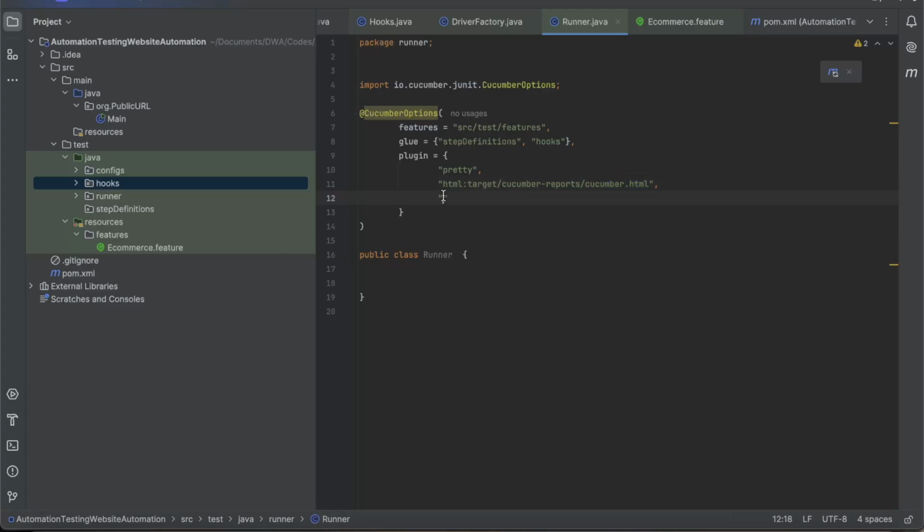And similarly we can also generate a JSON report. For that we just need to use the keyword JSON and then colon, we need to add the target folder. So I will have the same target folder as the Cucumber, target/cucumber-reports, and then I can name this cucumber.json. Remember, this is an HTML file and this is a JSON file, so both of these files are different.